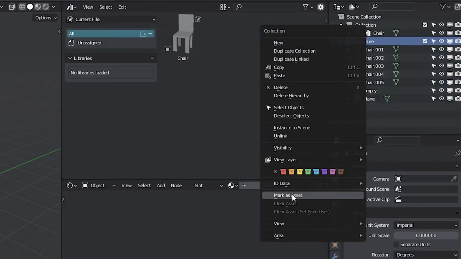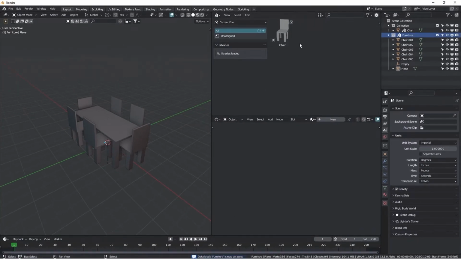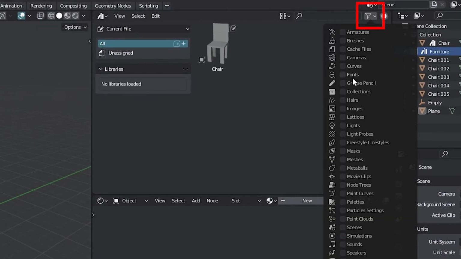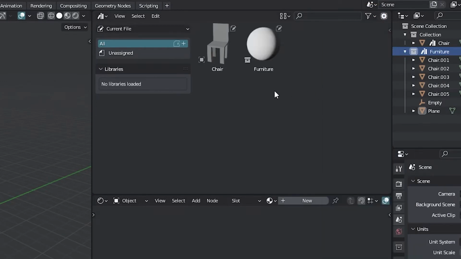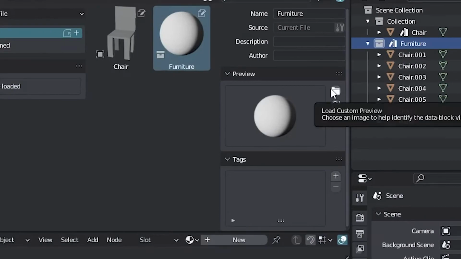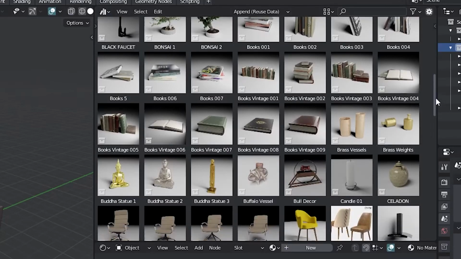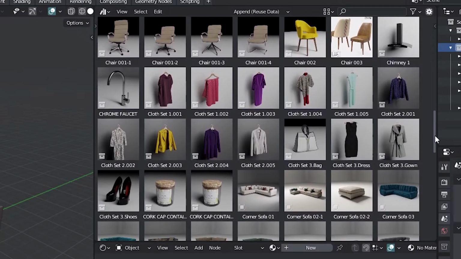Don't panic if Blender freezes, it will complete eventually. If your collection asset is not visible in Asset Manager, check your filter setting. There should be an option to unhide the collection assets. As you can see, preview generation for collection is not yet supported, but we can always load a custom preview by opening the side panel, shortcut key N, and selecting the button with a directory on it. I've marked several of my collections as assets and set a custom preview for them.